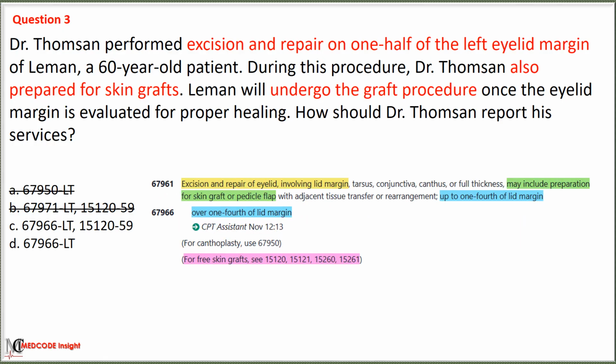In both remaining options C and D, code 67966 is used for the excision and repair of eyelid. As the code already includes the preparation and application of the graft, as mentioned in the code description, we don't need to code it separately with code 15120 as mentioned in option C. So our correct option is option D with code 67966.